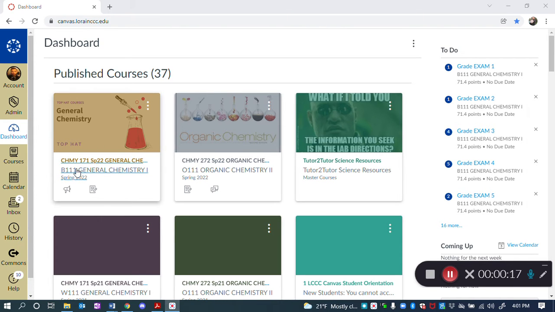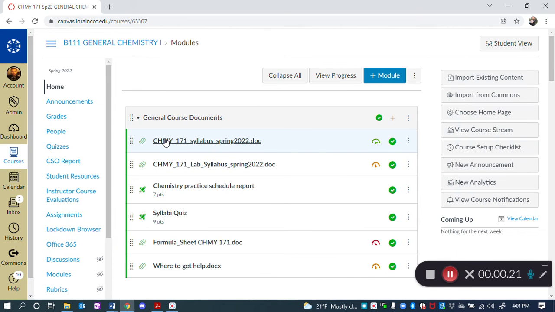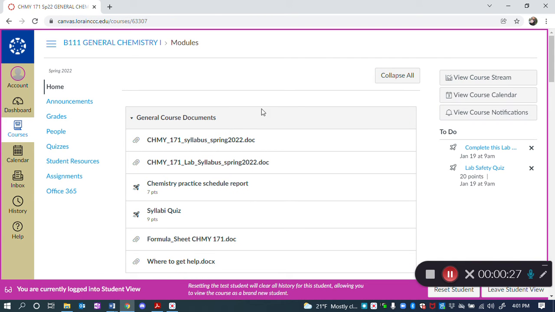Here's the course. To enter, you would click here and your screen will look a little different. You'll have the student view, so I'll click there. So here's what you'll see when you enter our course. There are some important course documents here right at the top. If you want to see what your grade is, you click here.